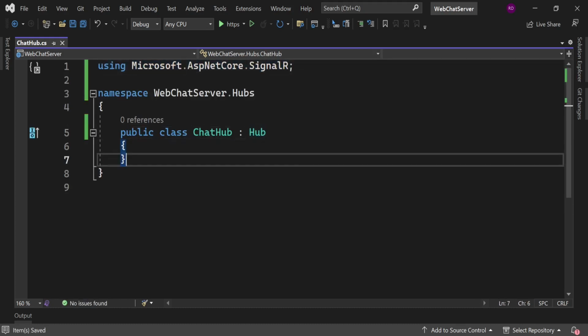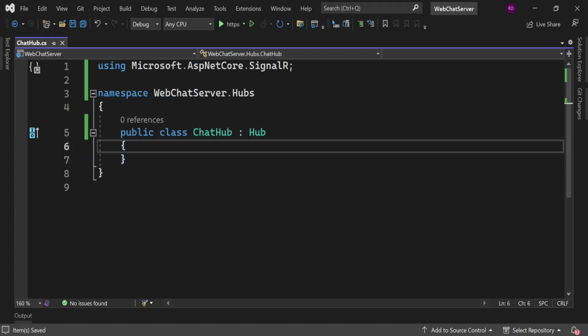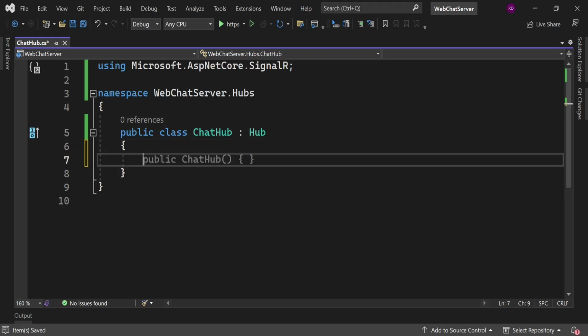This hub is responsible for communication between client and server. Suppose a client has to send a message to the server, it will use this class, this ChatHub, and if the server notifies any client, it will also use this ChatHub. So it is the core of our SignalR application. Everything that goes on between our client and server will happen here. So here we will define a few methods.